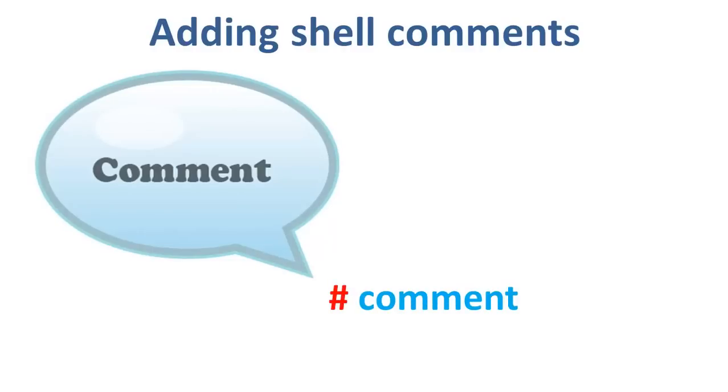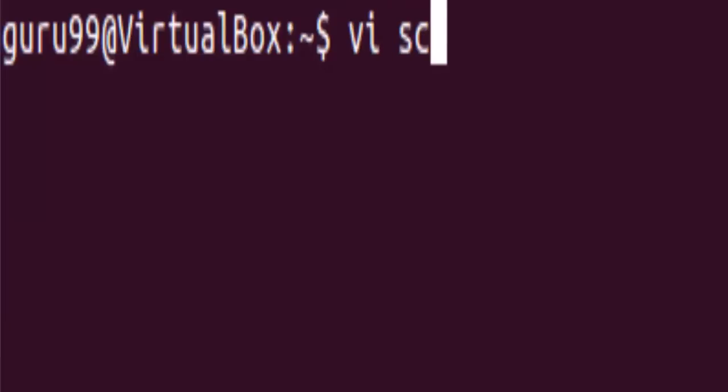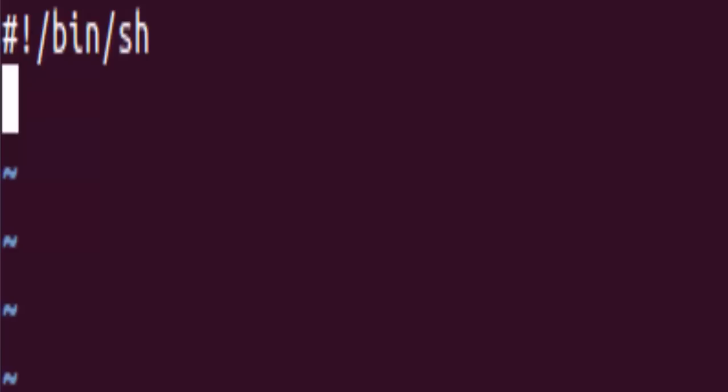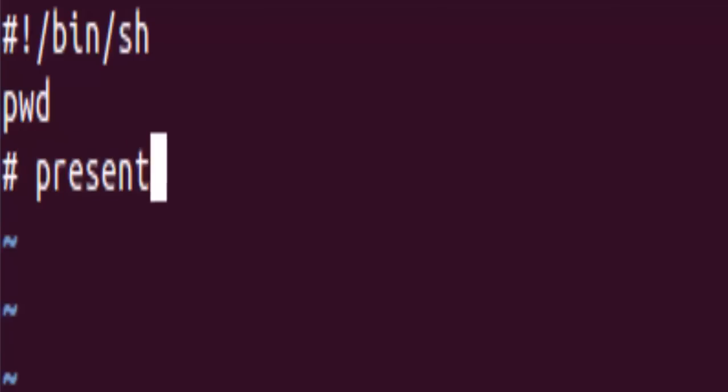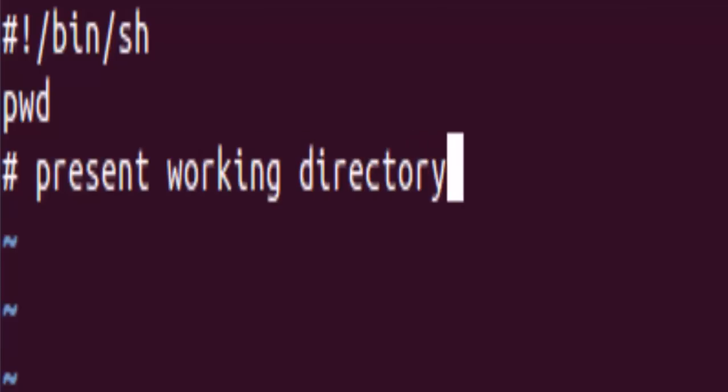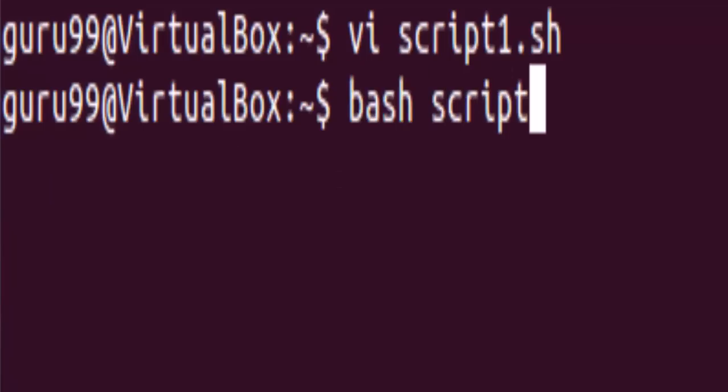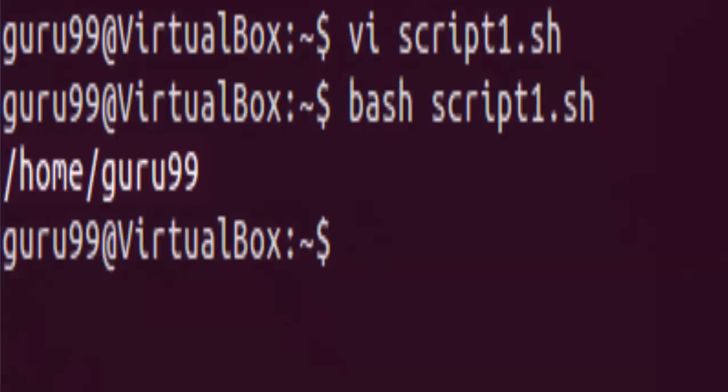Let us understand this with an example. So let us create another sample script. Now we would again start with the shebang sign followed by the /bin/sh path. Let us execute the command pwd. Now here we would like to add a comment which will tell us that the pwd command stands for present working directory. Let us quickly go ahead and save this script. Now upon running script1.sh, we will find that the pwd command was executed, but the comment present working directory was ignored.